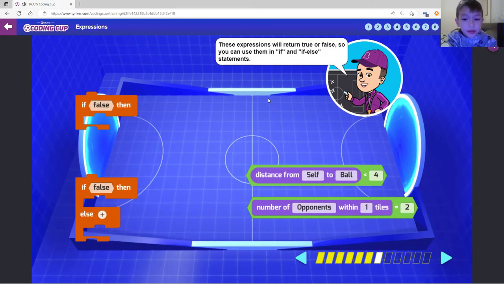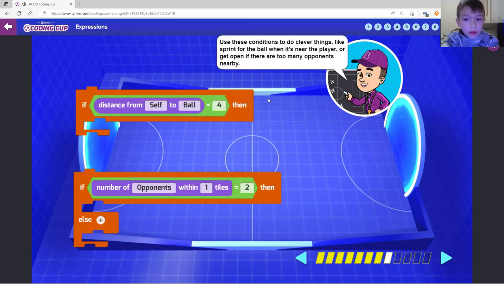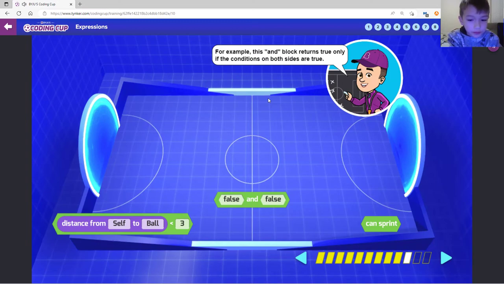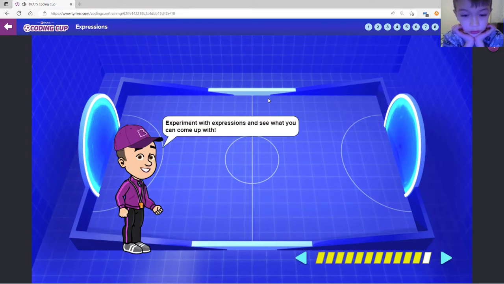Just like that. These expressions will return true or false, so you can use them in if or if else statements. Use these conditions to do clever things, like sprint for the ball if it's near the player, or get to an open position if there are too many opponents nearby. You can also combine expressions together. For example, this AND block returns true only if the conditions on both sides are true. This is a great way to control your code more precisely. Experiment with expressions and see what you can come up with.